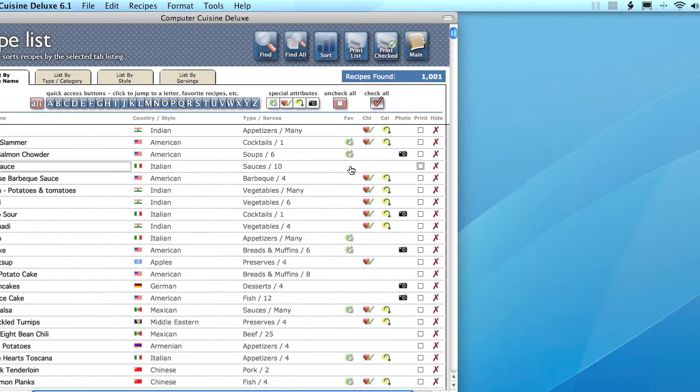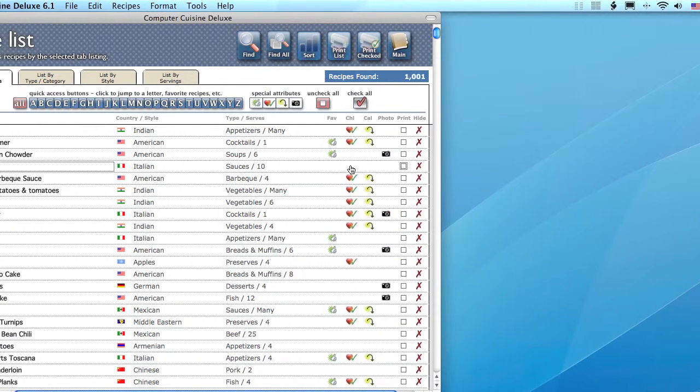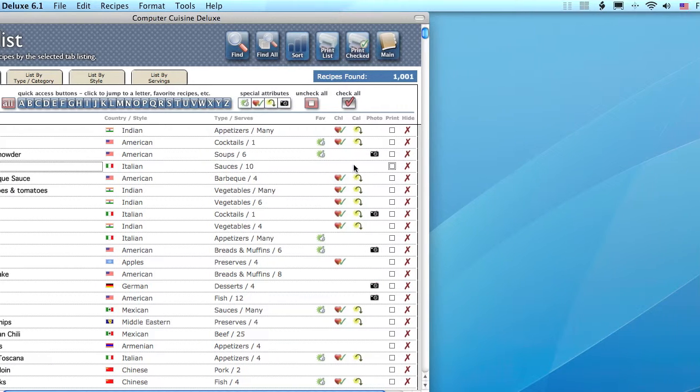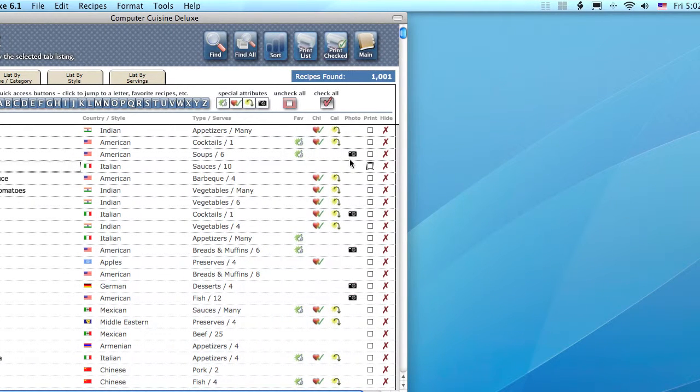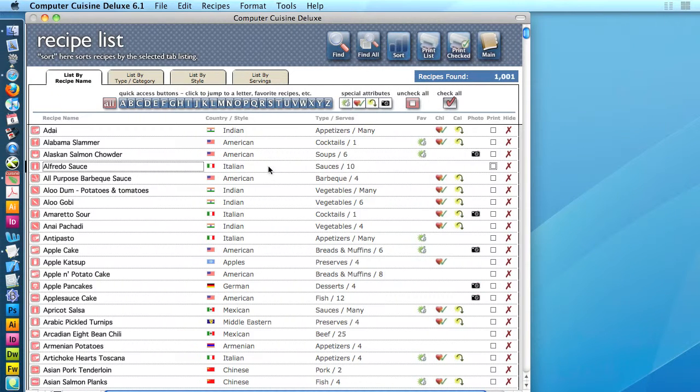Same is true for all 3 of these. With the low calorie, you can now make it low calorie, or low cholesterol, you can make it low cholesterol. Can't do the same for a camera icon because you need to import a photo to make it show up with the camera icon.